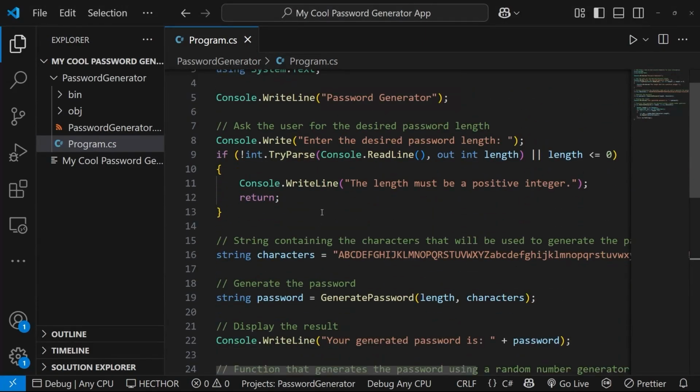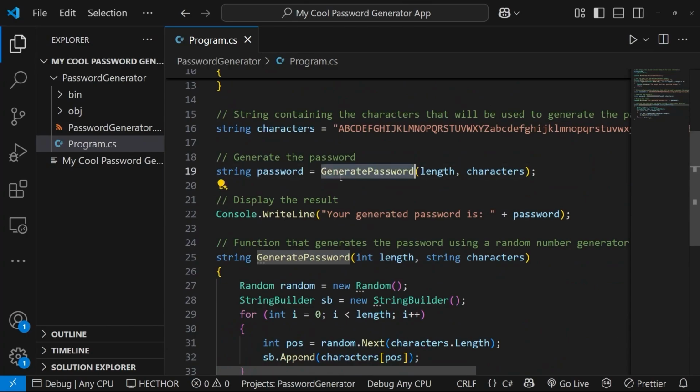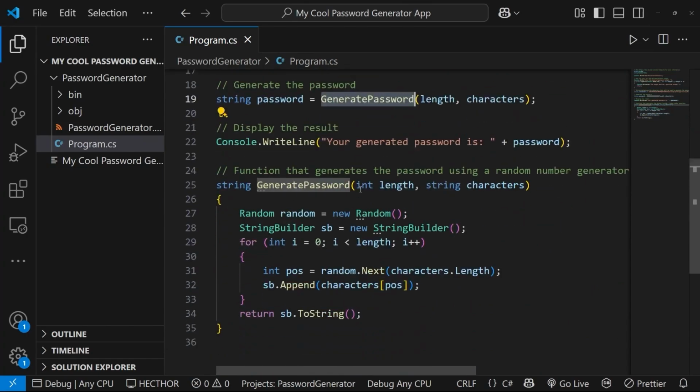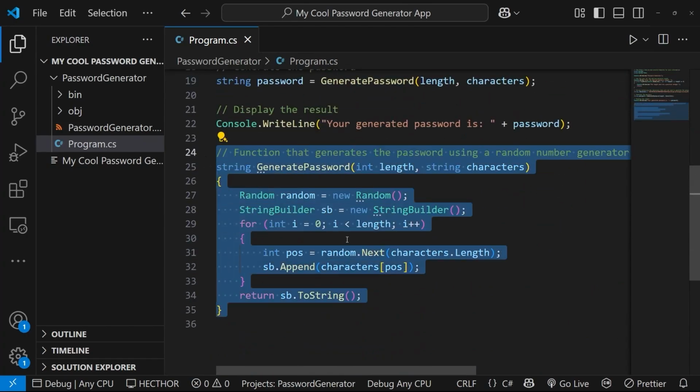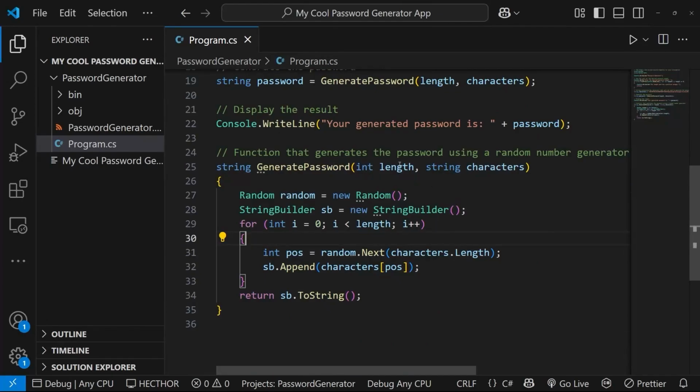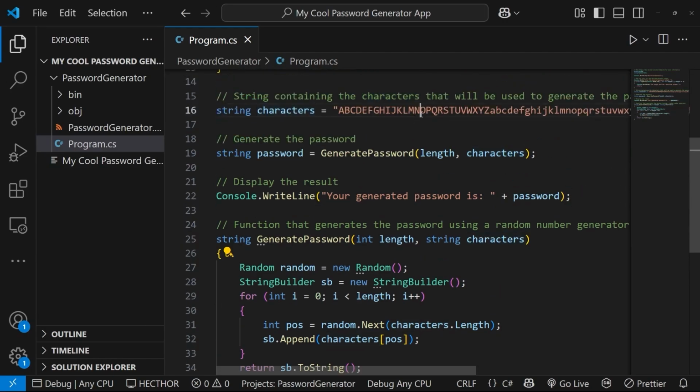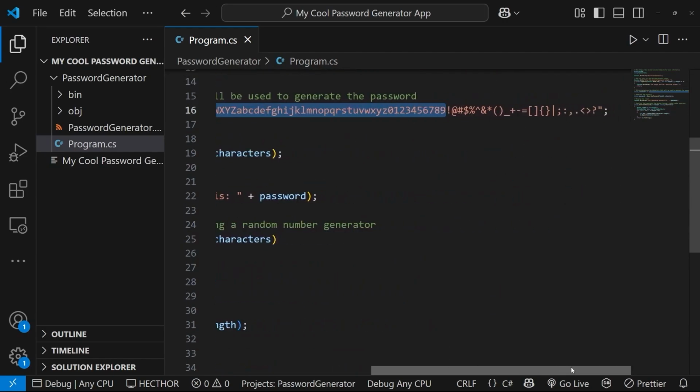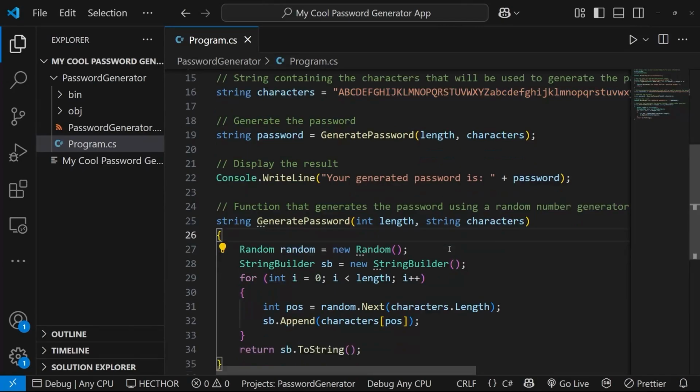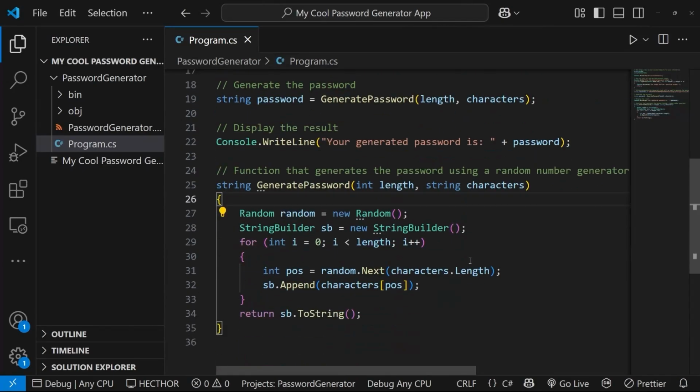Basically, this code simply generates a password by invoking this method called generatePassword, which I have defined a little further down. It's a very simple method that just takes a length to create the password and also a set of characters that have been defined beforehand to allow us to generate a simple or complex password. And basically this is what the generatePassword method does.